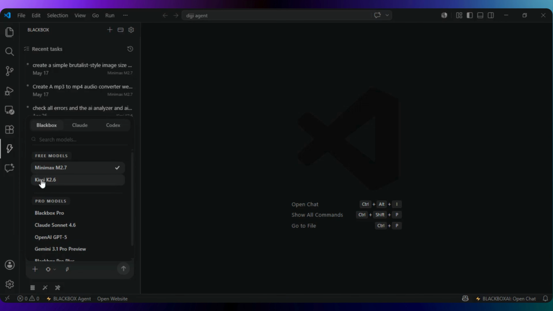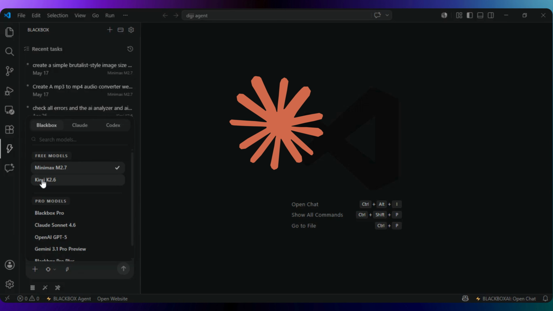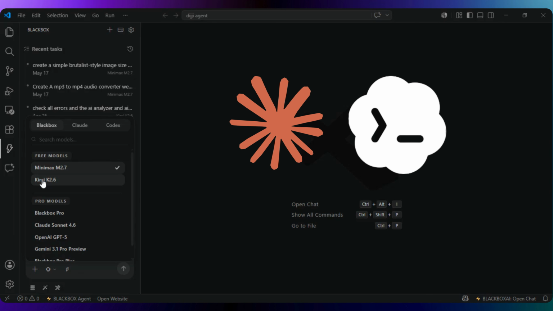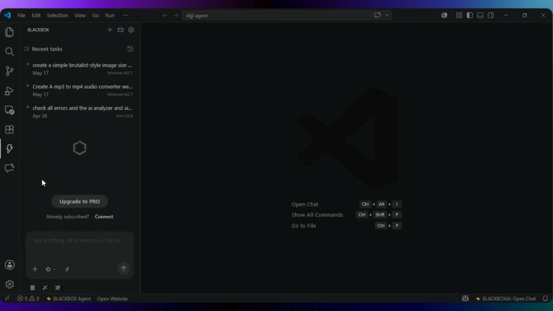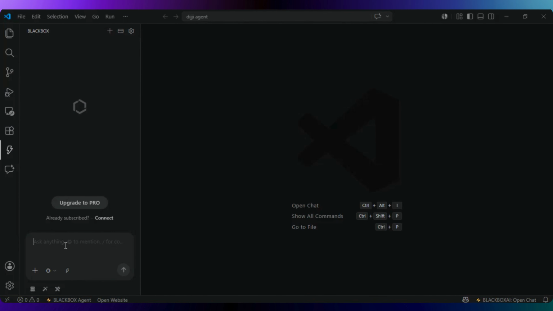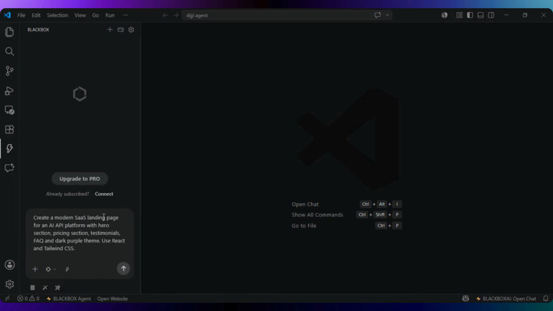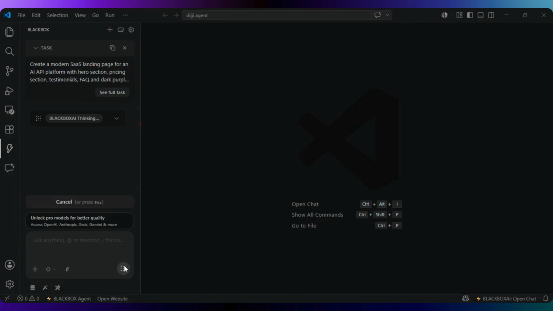And if you already have a subscription for Claude Code or OpenAI Codex, you can connect that here and use it as well. So I'll select Kimi K2.6 here, and now let's see how its performance holds up in coding and agent tasks. So I'll give a prompt here. Create a modern SaaS landing page for an AI API platform. Now simply press enter, and you can see that it has started thinking.